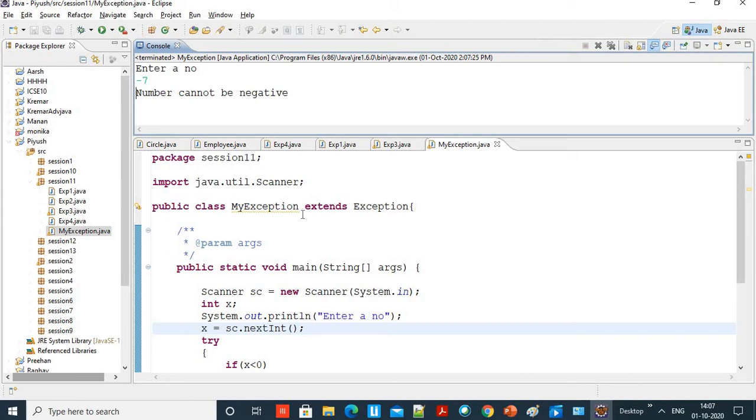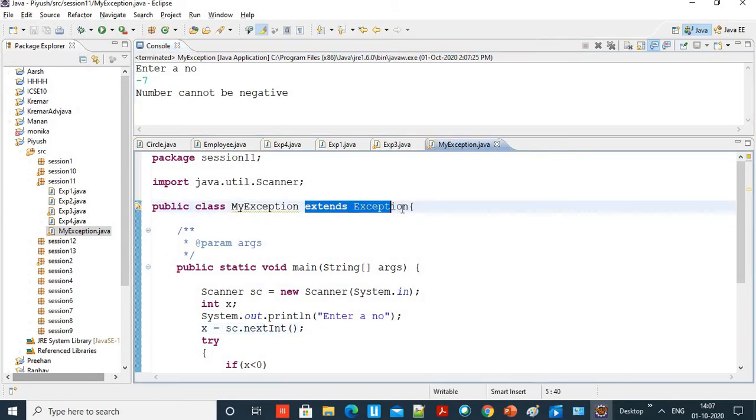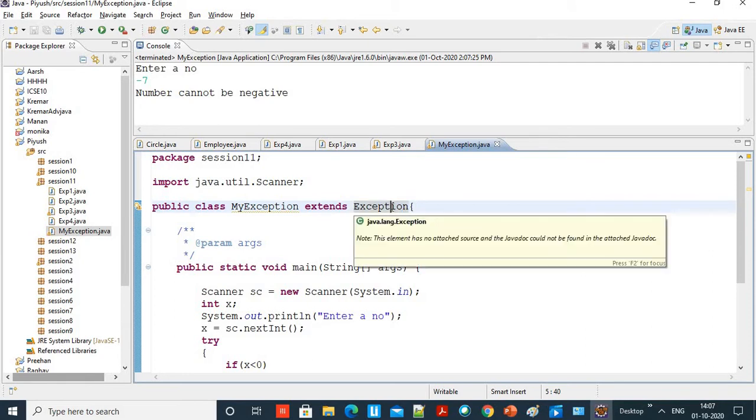How did we create it? As simple as extending the Exception class, which is inbuilt in Java. This class is a parent class which is present in the java.lang package. We don't have to import it. It is there by default.